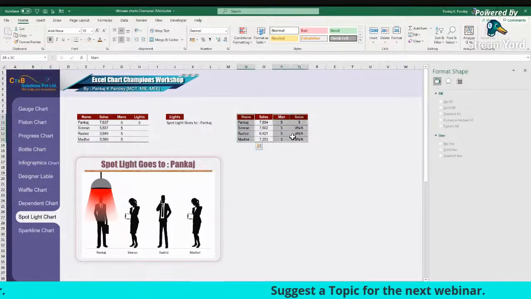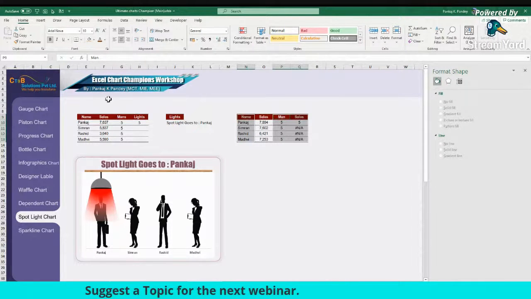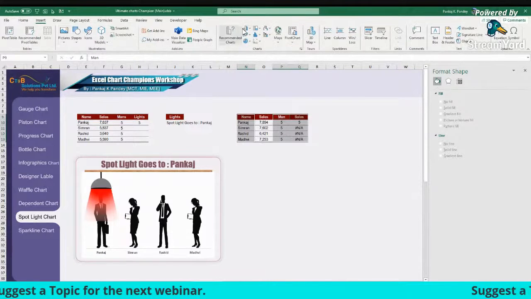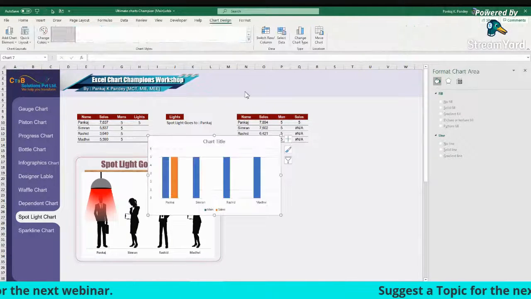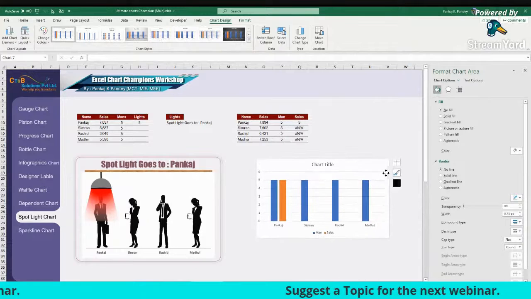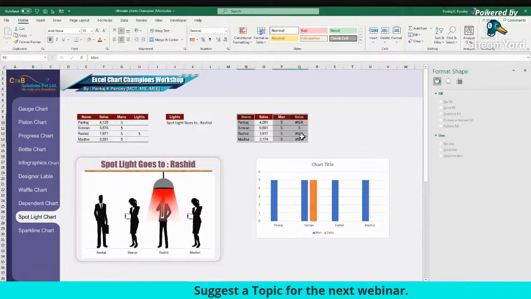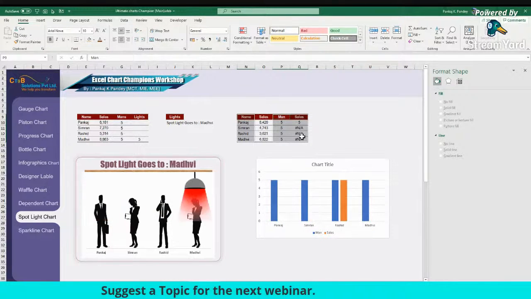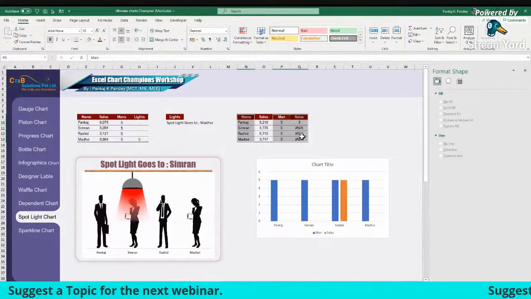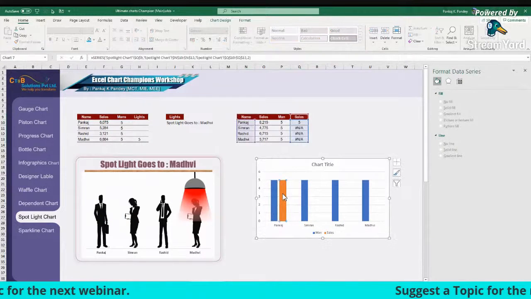So let me select these. I don't want actual values. I just want to present my data, tell a story here. So I'm gonna go ahead and use this simple chart. Okay, now see what is happening. Whoever made the maximum sale, I've got an additional bar for that person. The rest are all fixed static.